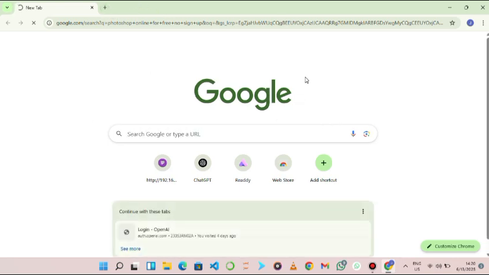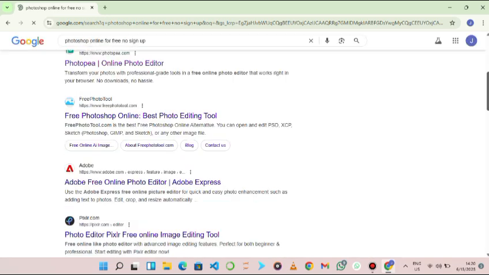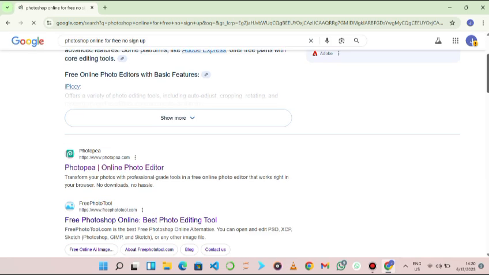So it's loaded now. You can see all this AI Gemini stuff. I'm not gonna bore you guys with all of that. Just gonna scroll down. There we go. So what you want to click is Photopea. See this right there? Just click that.